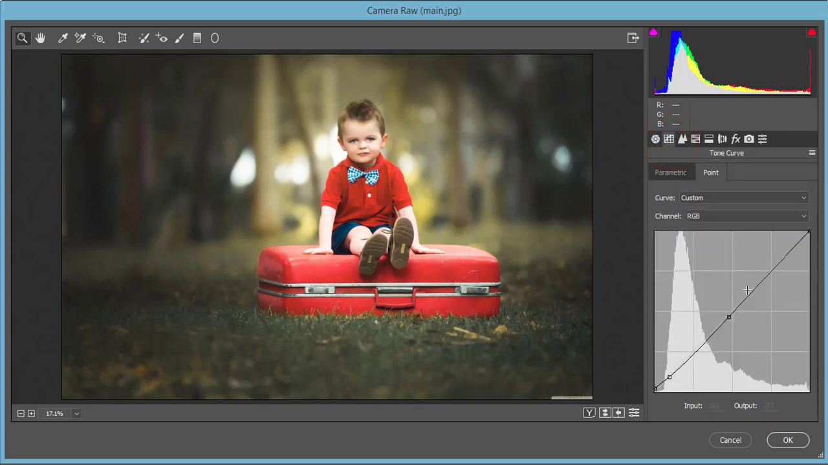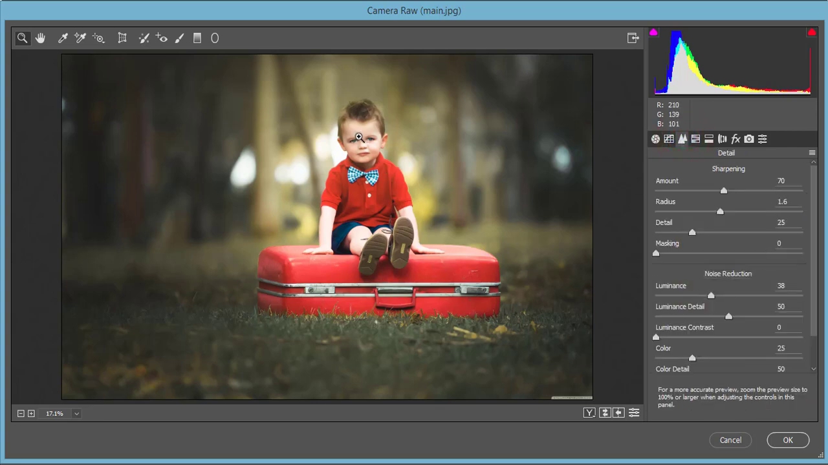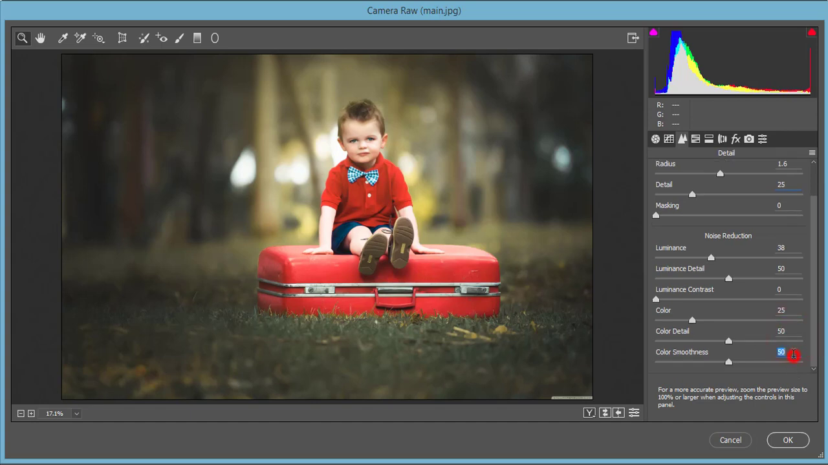Here I made the RGB tone curve, locked here and locked here, and I moved it a little bit to the upper side for the matte type glow effect. Red, green and blue I didn't touch. Then the sharpening amount I made 70, luminance noise reduction 38, radius 1.6, and detail 25, and the rest is like that. Color detail 50, color smoothing 50, and 25 for the color.